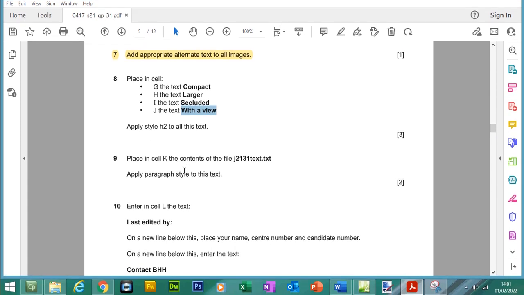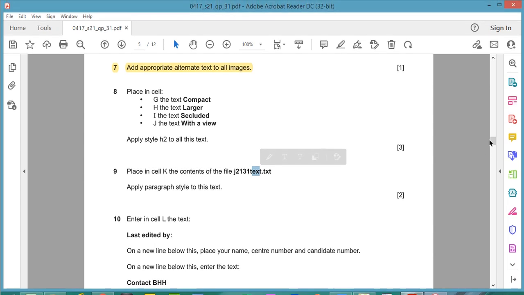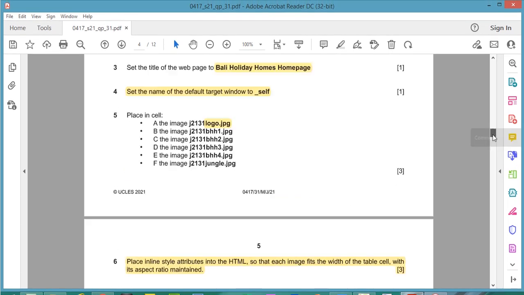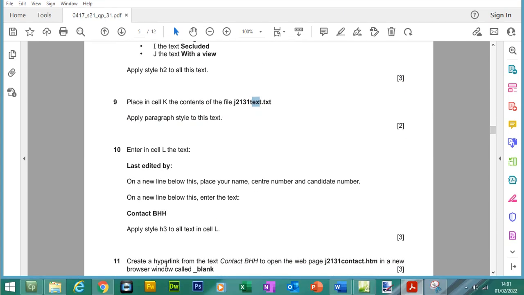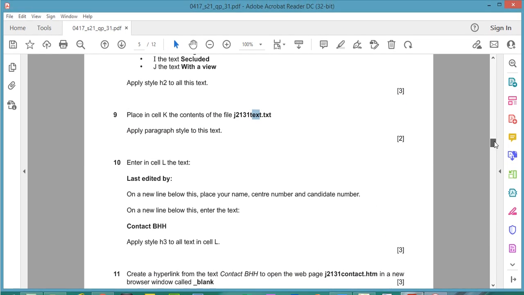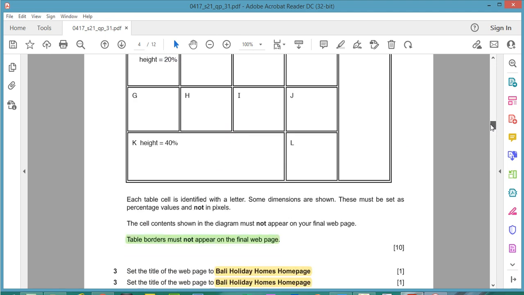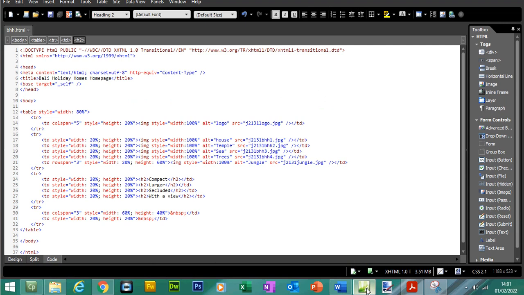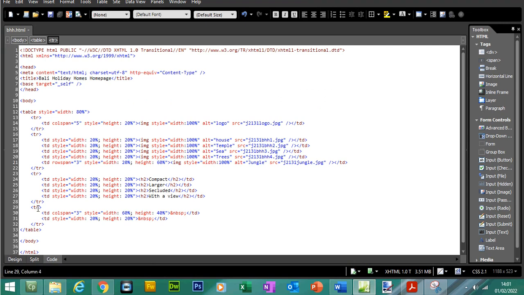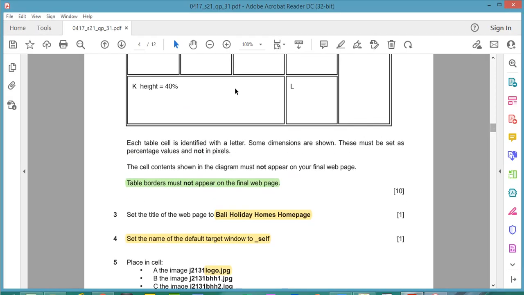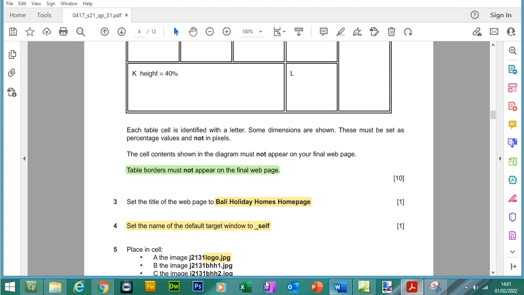Right, in cell K, the contents of the file. Okay, so we need to open up this text file. So K is going to be this cell here. What we need to do in cell K, so K is in the last row and it's the first cell. So this is the last row, and is it the cell that's been merged across 3 cells? Yes.